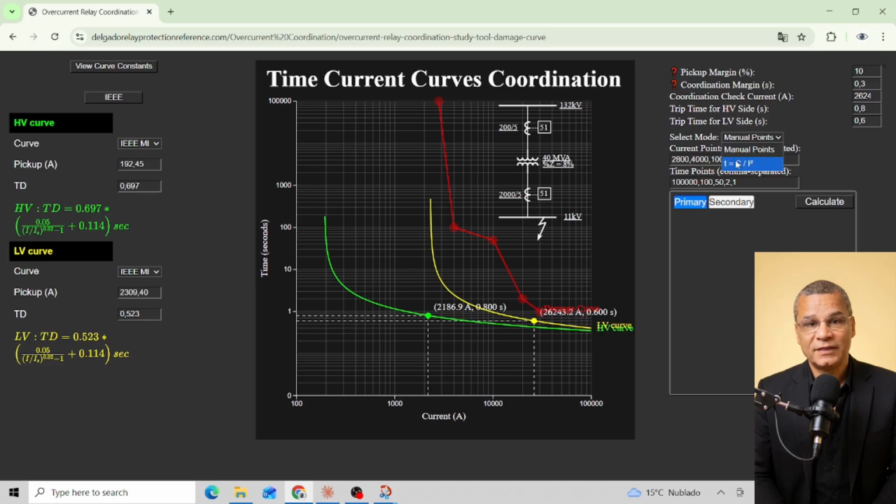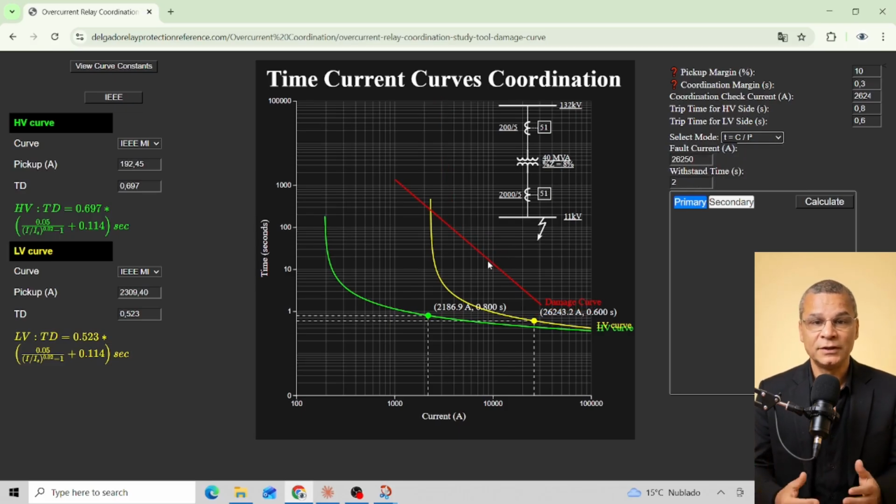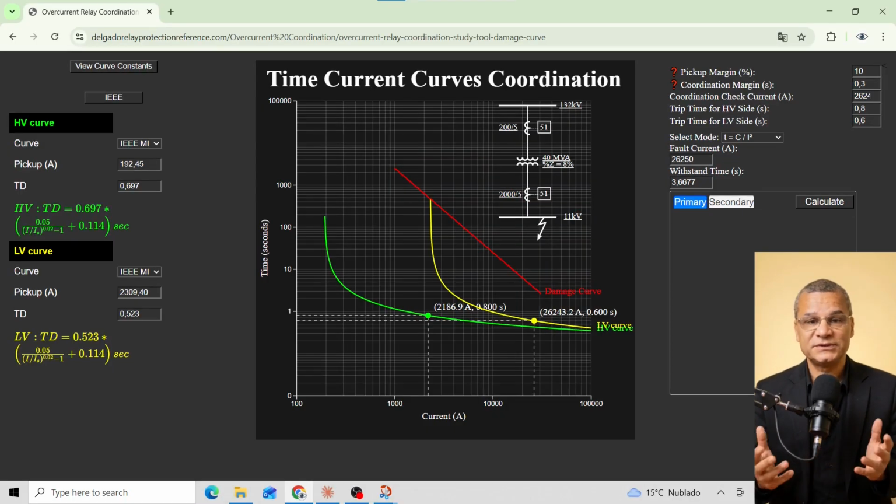Change the values in the fields, the chart updates; drag the chart, the fields update. In formula mode, that's your T equals C over I squared curve. You drag the path vertically, the withstand time updates live. You're not typing numbers, you're positioning the curve relative to your relay characteristics and seeing the margin directly.